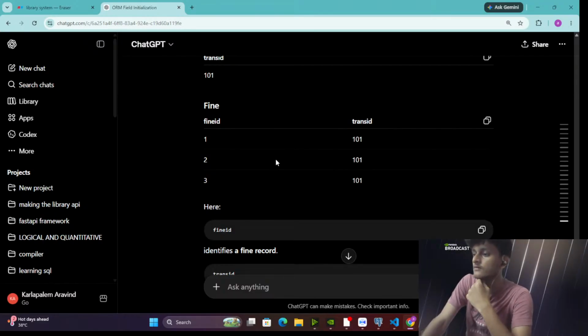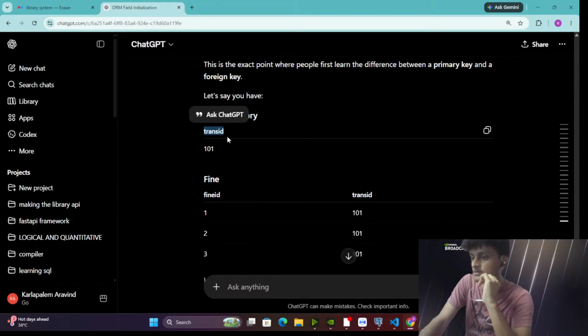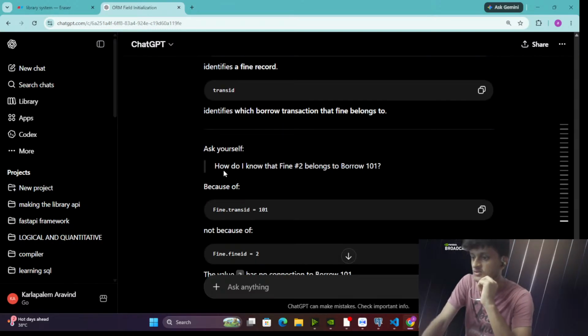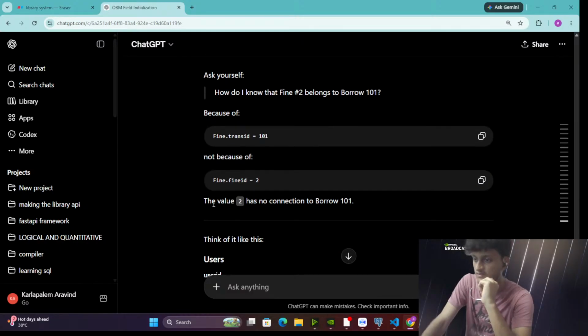Alright, find ID, trans ID, we got 101. So okay, find ID identifies a find record. Trans ID identifies which borrow transaction the find belongs to. So the find belongs because of the transaction, not because of the find? Okay, that makes sense. The value 2 has no connection with 101.